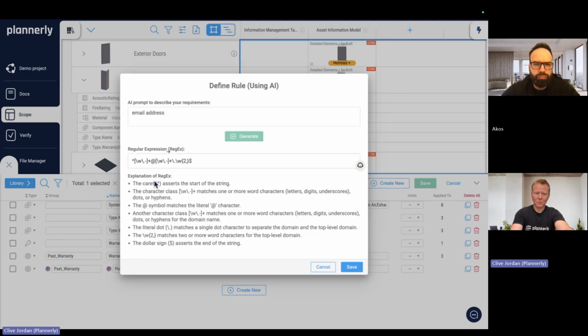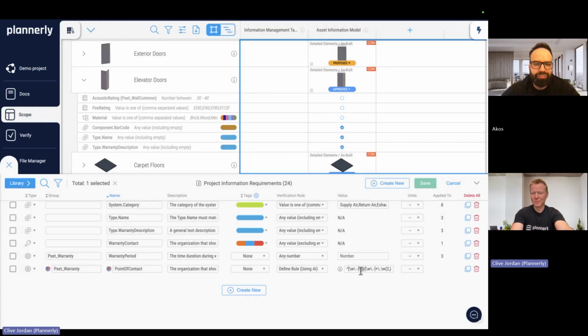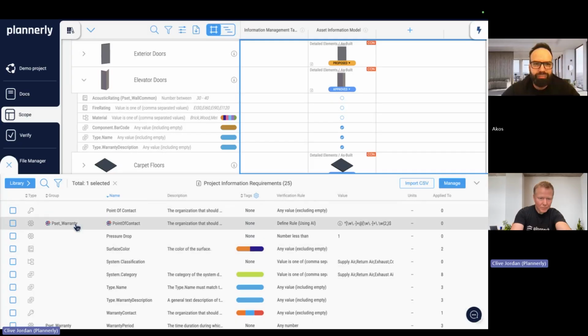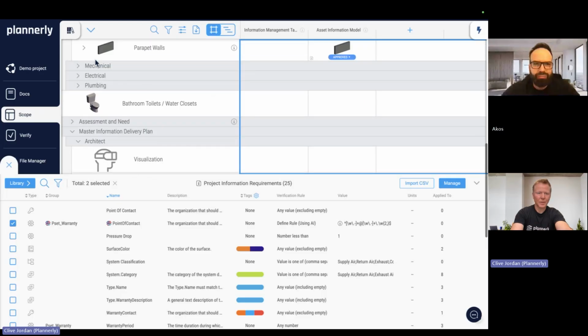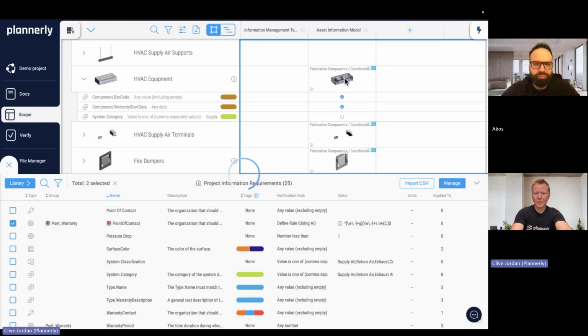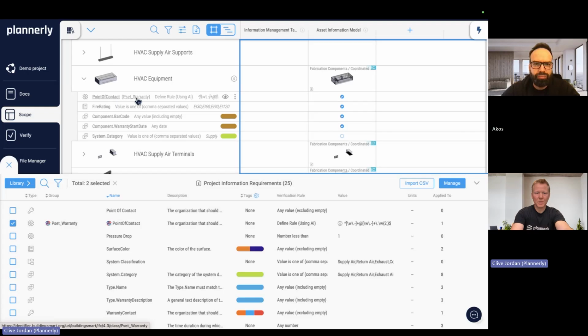And so what this is now saying is that I don't have to learn regular expressions, regex. This is doing it for us. And now by just saying I want an email address, it's going to say this is how I'm going to evaluate the result. And when I save that, it also describes it. And I want PSET warranty point of contact. Maybe it makes more sense for some of the mechanical equipment that I want here. I would like to add this to this one. I can assign it. Now I've got point of contact, PSET warranty, defined as a rule.